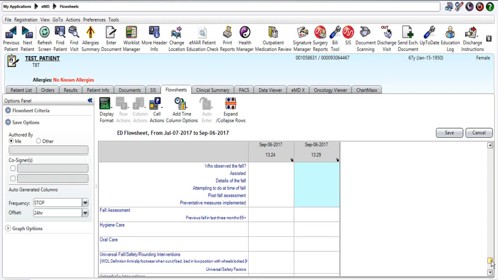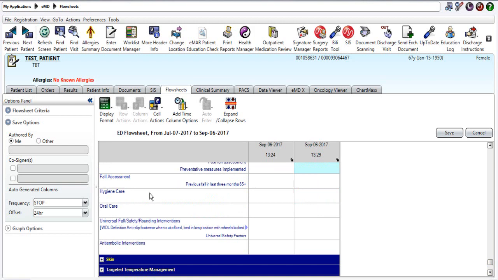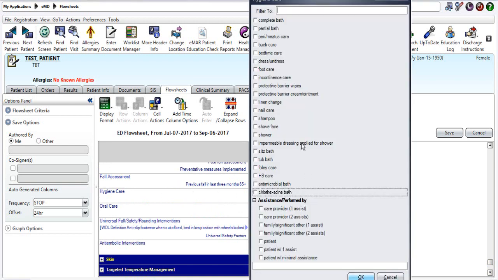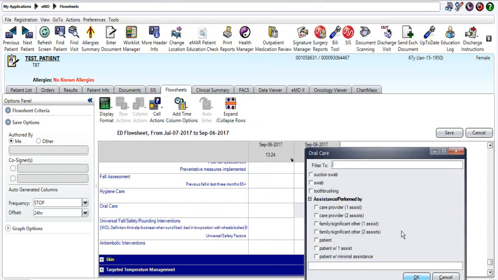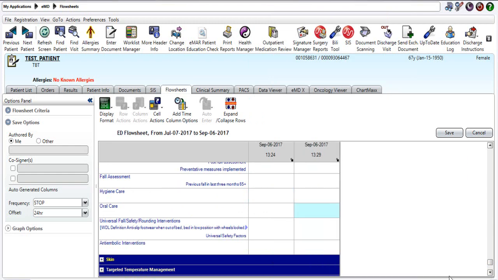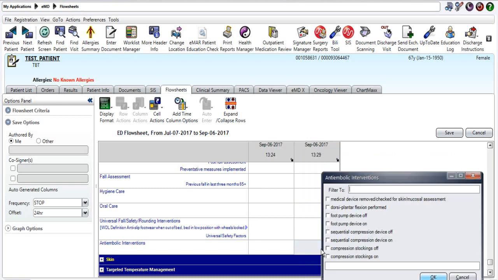Under hygiene care, you will be able to document any type of care provided to the patient, such as linen changes, bathing, shaving, a shower, as well as the assistance provided to the patient. You have an oral care section. You will also be able to document to any universal fall safety rounding interventions, as well as any anti-embolic interventions, such as foot pumps, ALPs, stockings, and so forth.